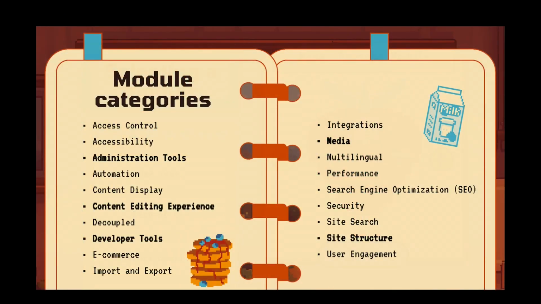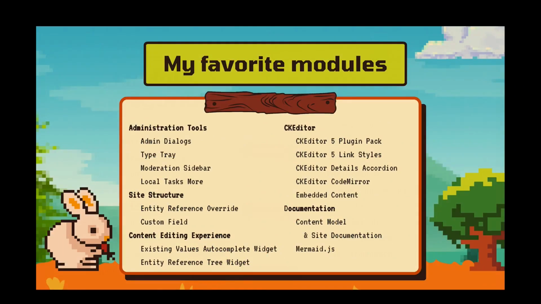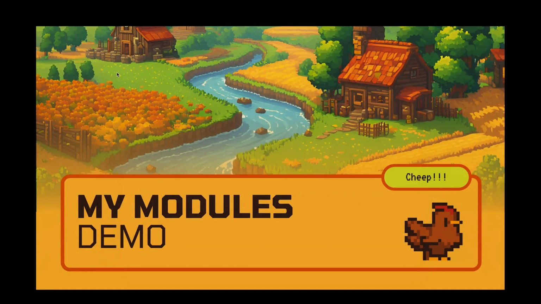With the Project Browser Initiative, they just started to better categorize modules, and this is just pulled from Drupal.org, the categorization for modules. I'm bolding the ones that I'm going to really talk about: administrative tools, content and experiences, a little bit of developer tools or documentation, some media, and site structure. And these are the modules I'm going with. I'm doing a demo, so this is the list, but I'm going to just show you each module. They're all on Drupal.org. Let's do it.